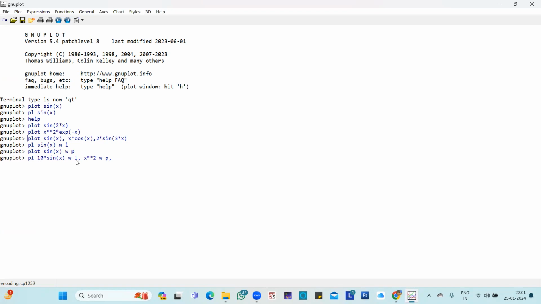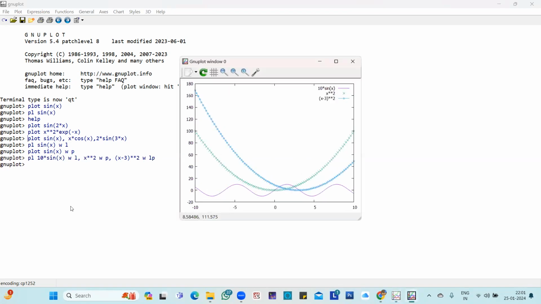So 10 sin x with line I'll be plotting, x square with points, and let's take some other function, say x minus 3 whole square, that is (x-3)^2. This I'll be plotting with linespoints. So I write with linespoints. Just press enter and see how it appears.